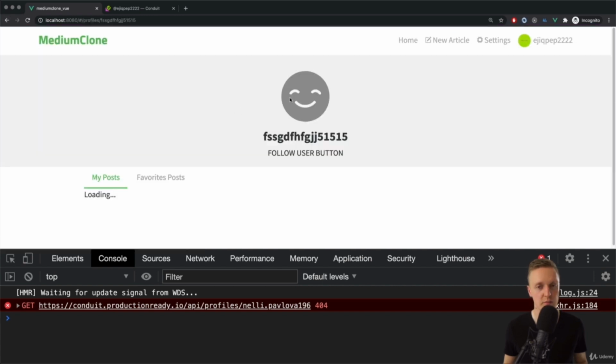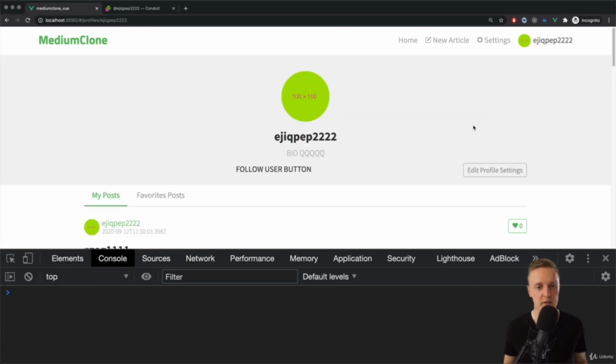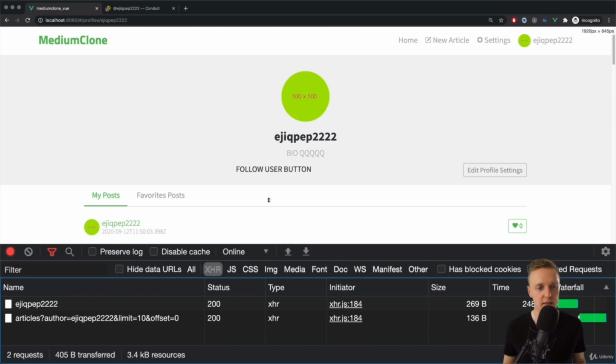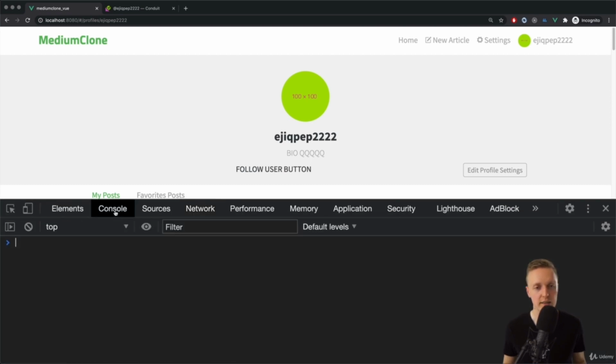Here is some user profile and it is rendered successfully. Now let's clean everything and click in my profile. And as you can see now, our profile was rendered. So here in network, we can see that we got a new request for user profile and for our articles.